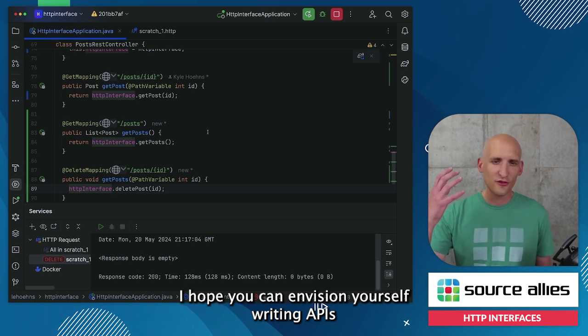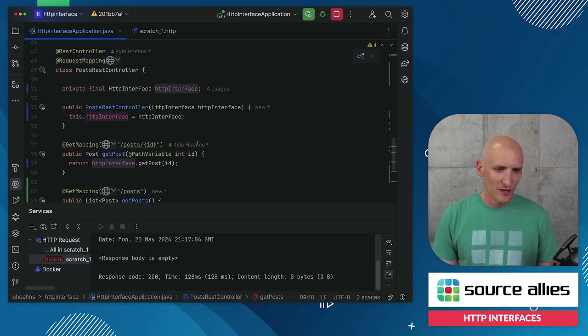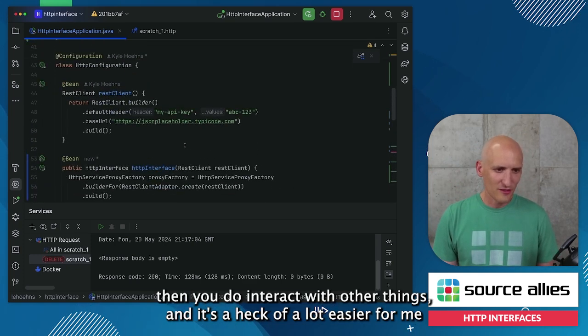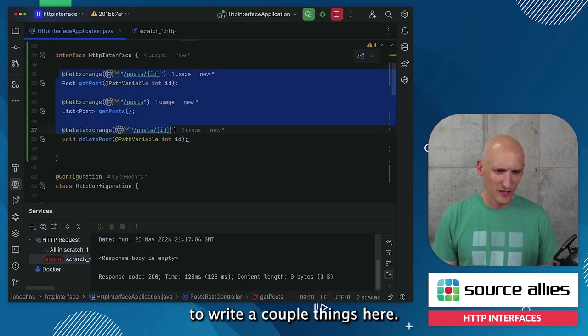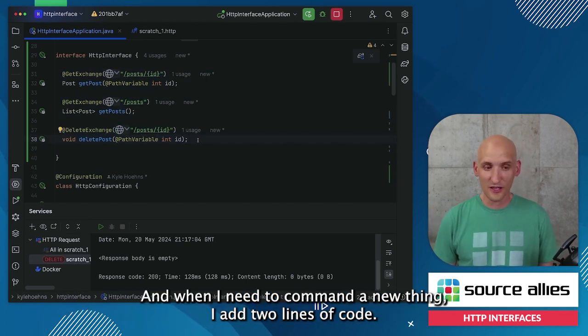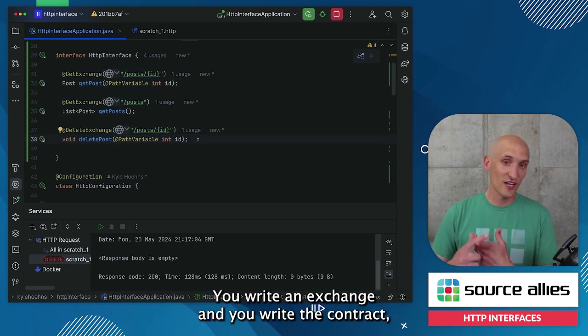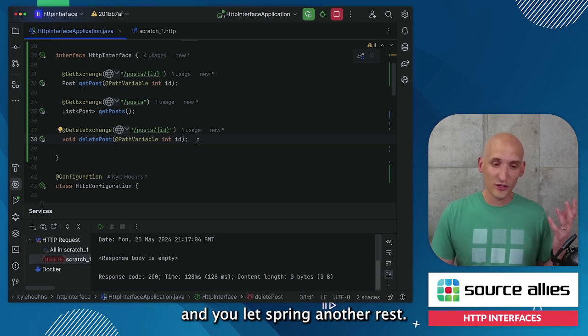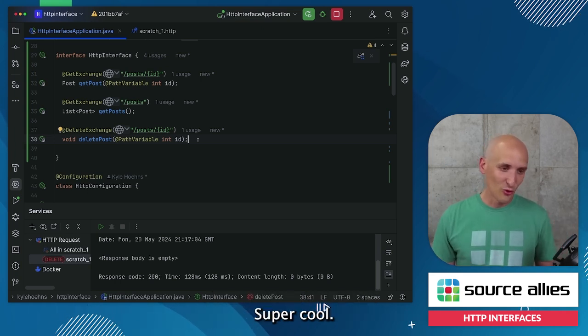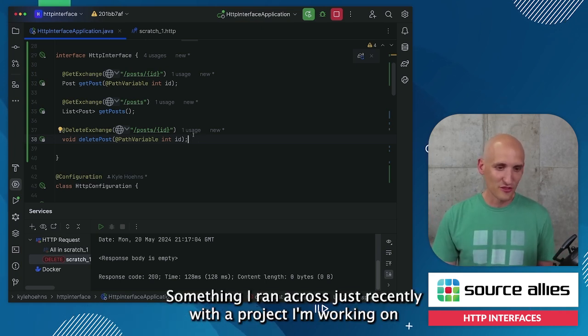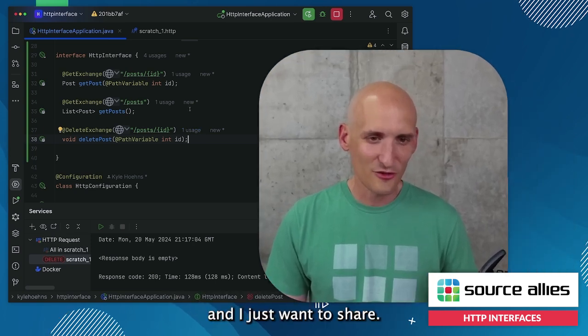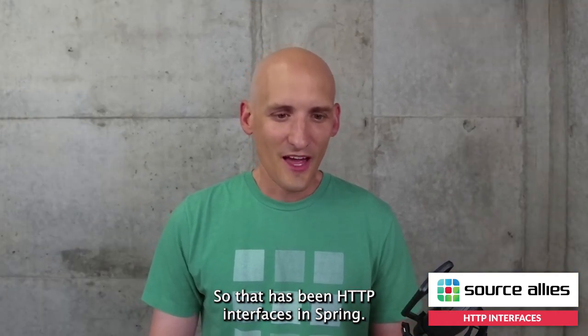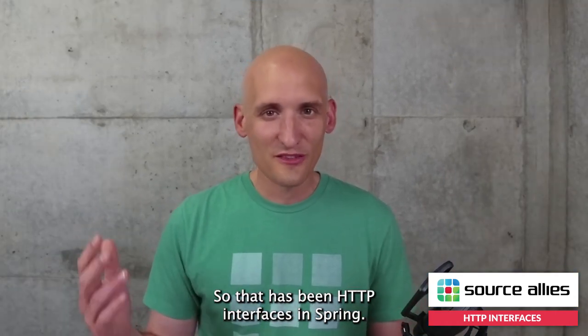I hope you can envision yourself writing APIs that need to interact with other things, and it's a heck of a lot easier for me to write a couple things here, and when I need to come add a new thing, I add two lines of code. You write an exchange, and you write the contract, and you let Spring handle the rest. Super cool, something I ran across just recently with a project I'm working on, and I just wanted to share. So that has been HTTP interfaces in Spring.